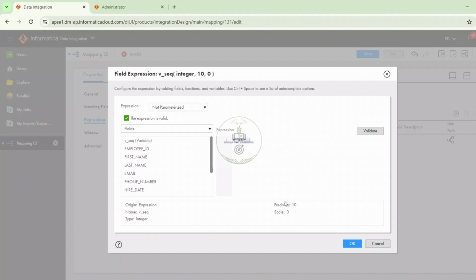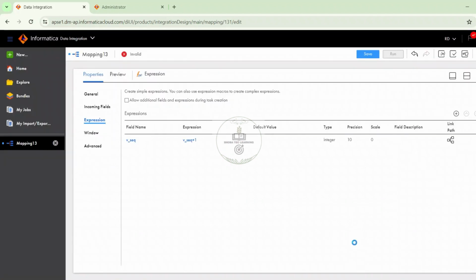With the help of this we can get the sequence number. It is in the form of 1 2 3 4 like that. In place of 1, if you make it 100, you can get 101, 102, 103 like that as output. Now click on OK.